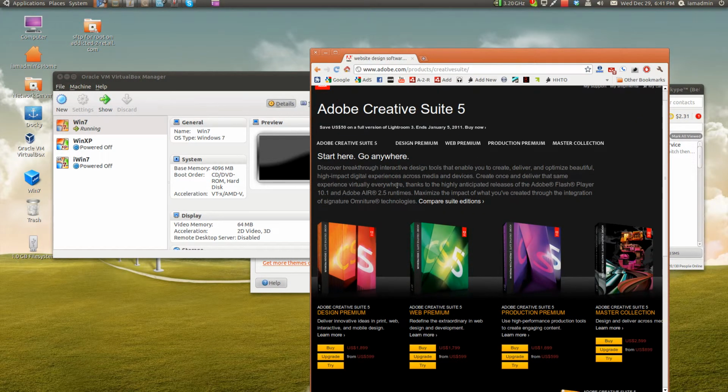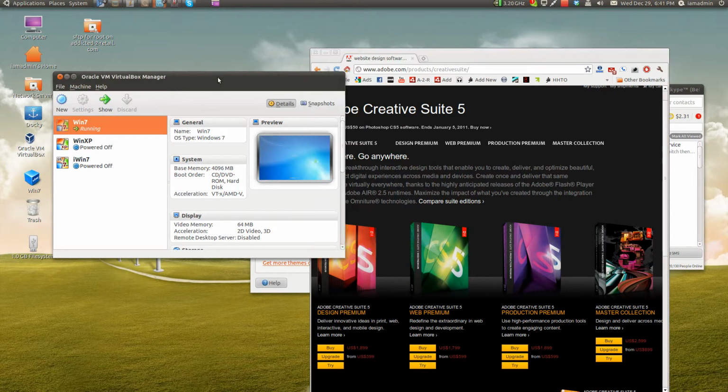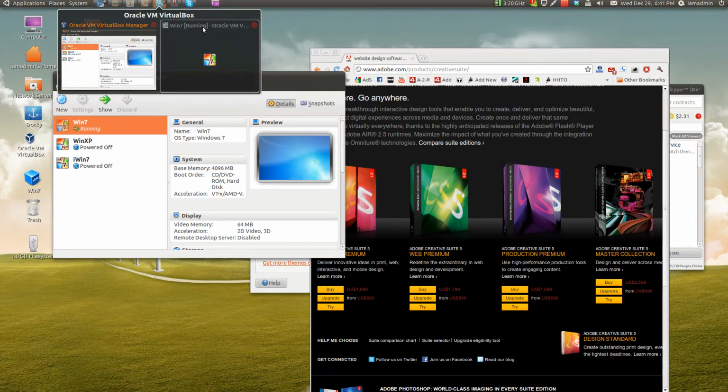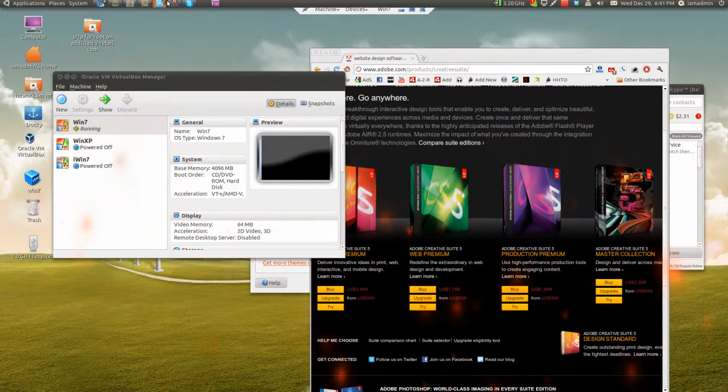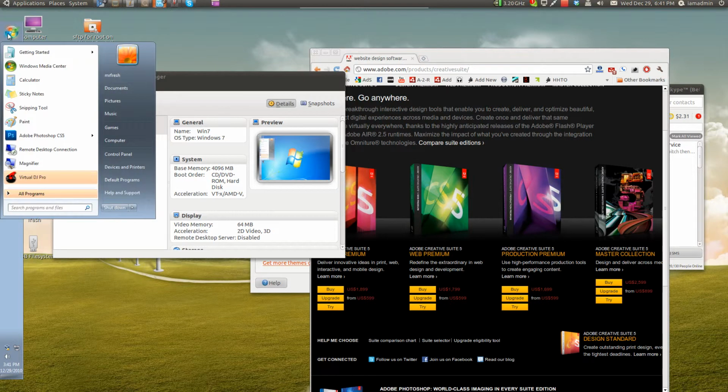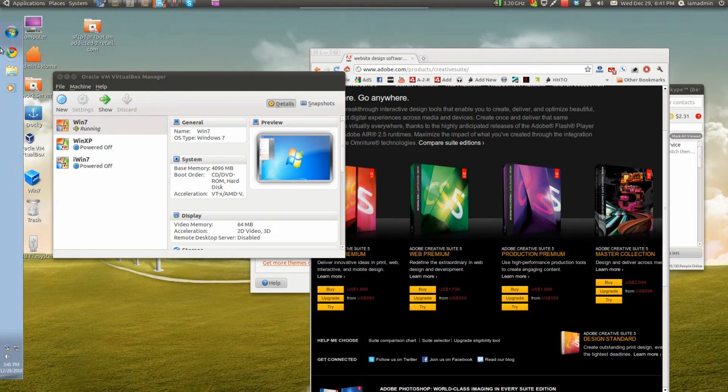And we took the liberty of already installing Photo Suite, so you don't have to wait 10 hours. But to do that is very easy. And there you have it. Right now, Windows 7 is running in virtual mode, so it's integrated.